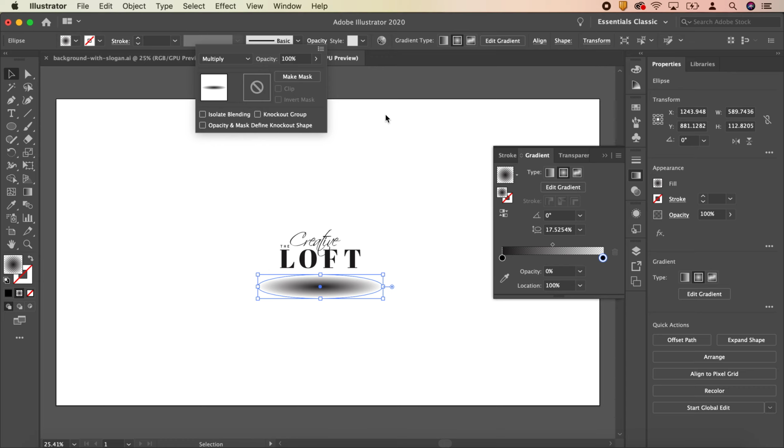So multiply. I can also then turn down the opacity. And whoops, didn't mean to do that.